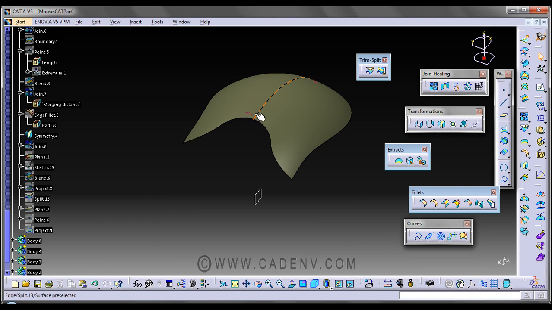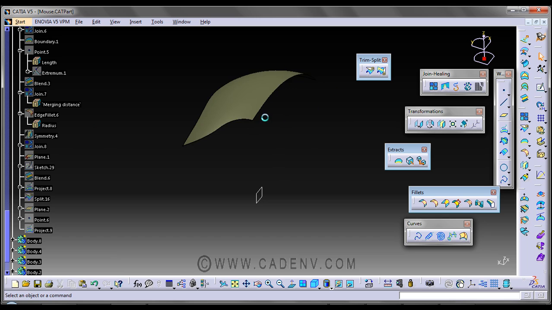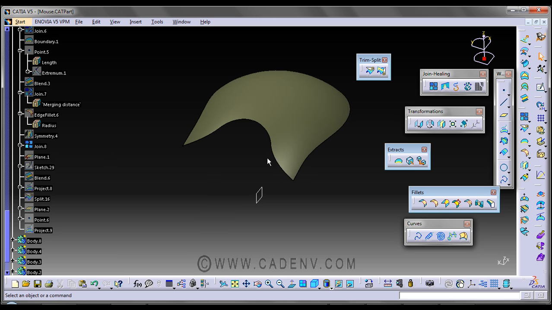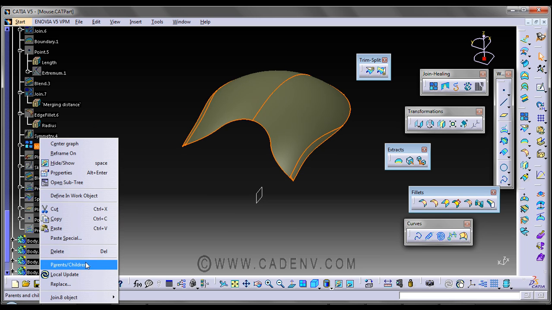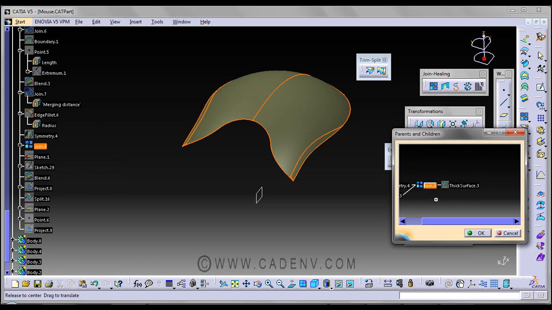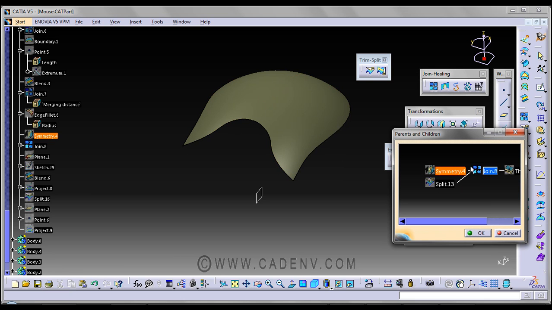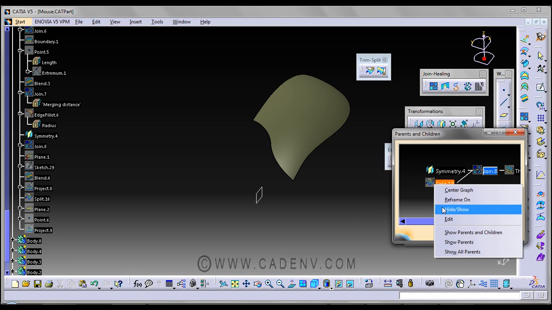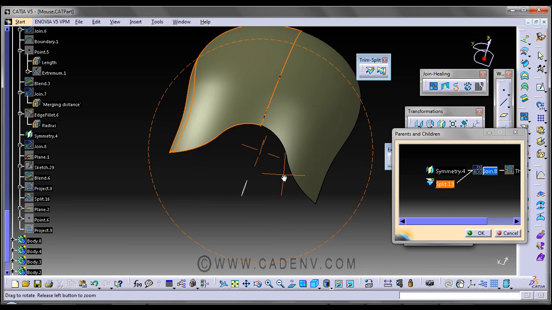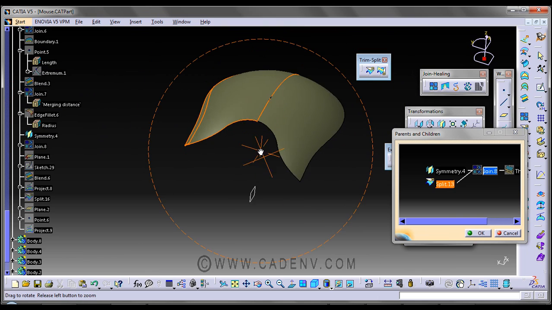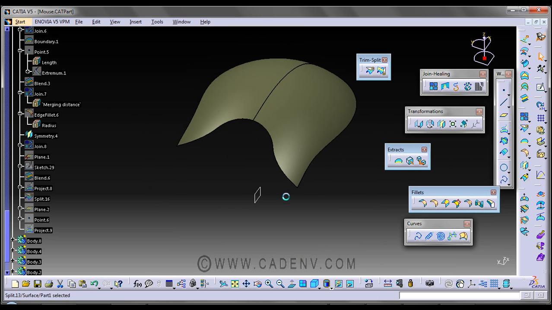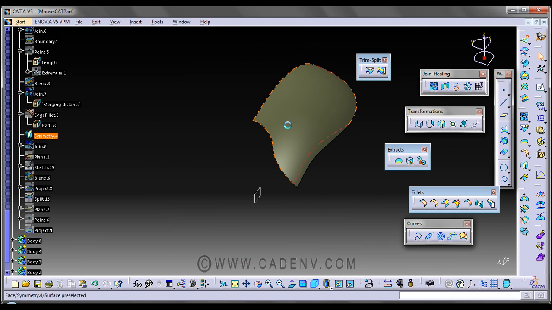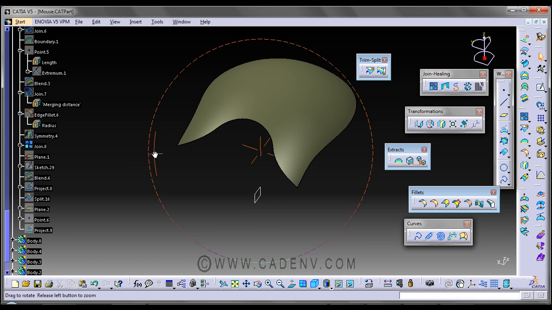Okay, now we have used the join command to join this. This is the join command. So the parents are, in the same way, the symmetry and the split. Okay, so the join surface.